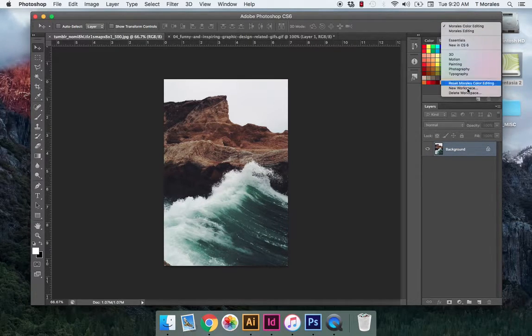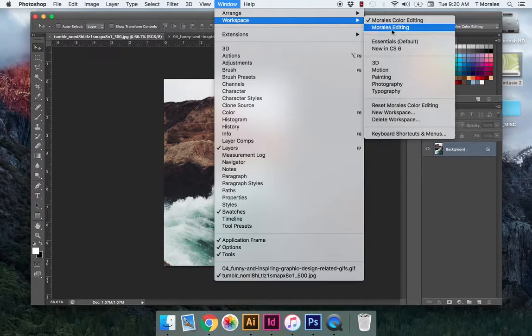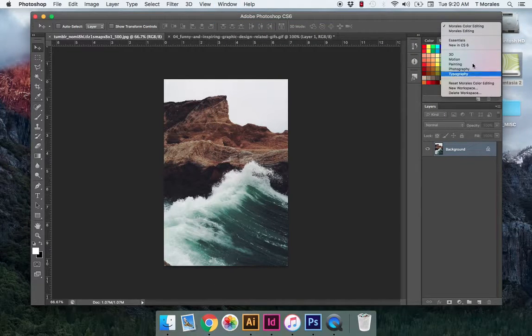And now anytime I open up Photoshop and I want these specific panels or this specific order, I can just click up here and find it, right? This is something else I did, Morales Editing. So I have quite a bit of options here. And the great thing about it is I can go up to Window, Workspace, change my workspace here, but I can also just go up here and swap them out.